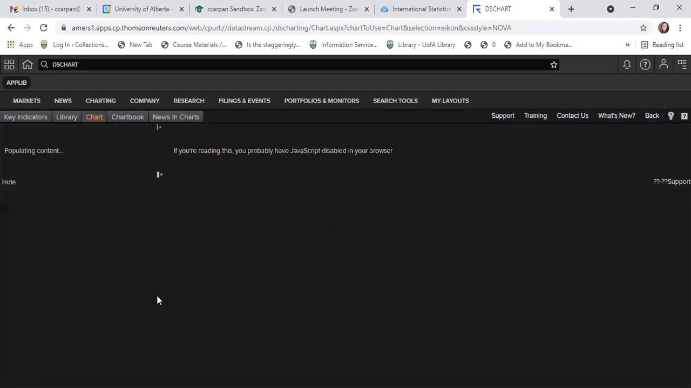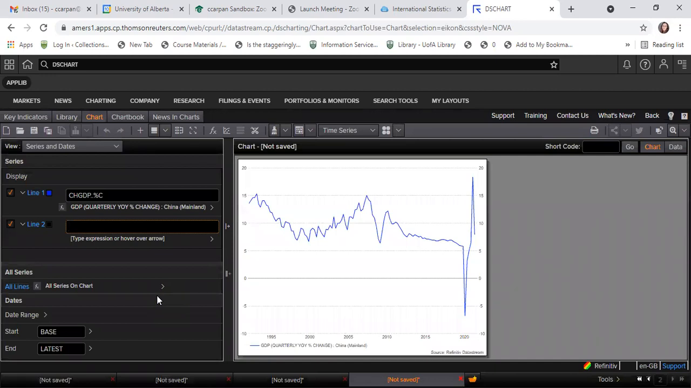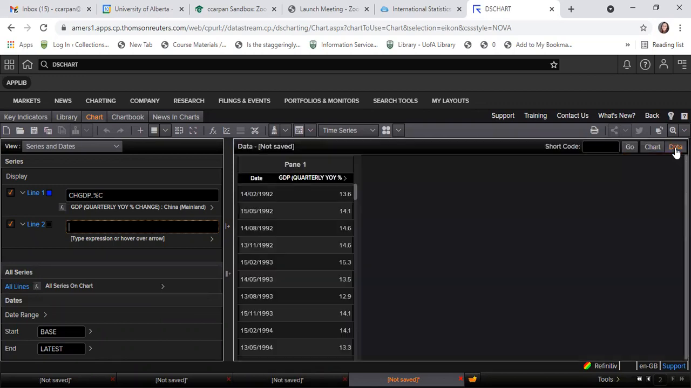Just give it a moment to load. So you'll see that's how that chart was created. It had just been saved from a previous use of the database earlier this week. So there's the chart view. Now, if you want to actually see the data, one of your options here is to click on data. And there you can view it.